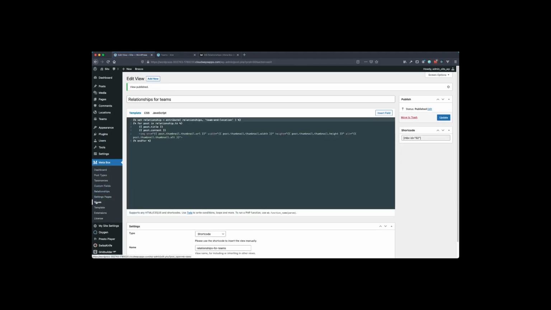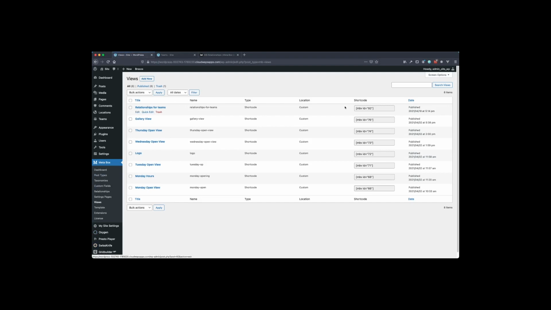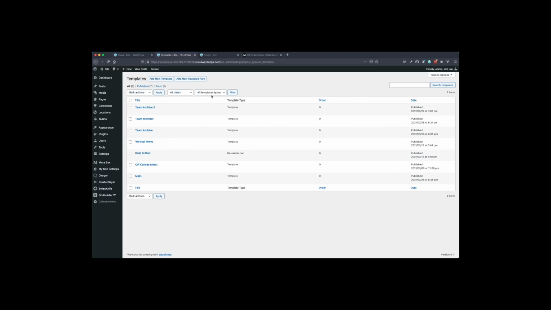And go back to our views. Now we can copy this short code here. And what I'm going to do next is go over to Oxygen and my templates. I'm just going to do this in a new tab here and go to my team member archive, and actually my team member page, I apologize. And we are going to edit with Oxygen.